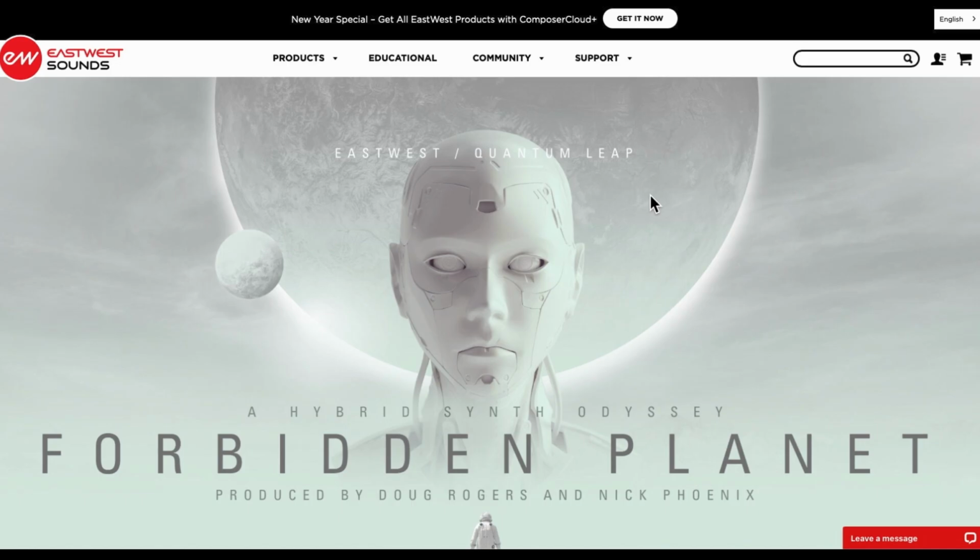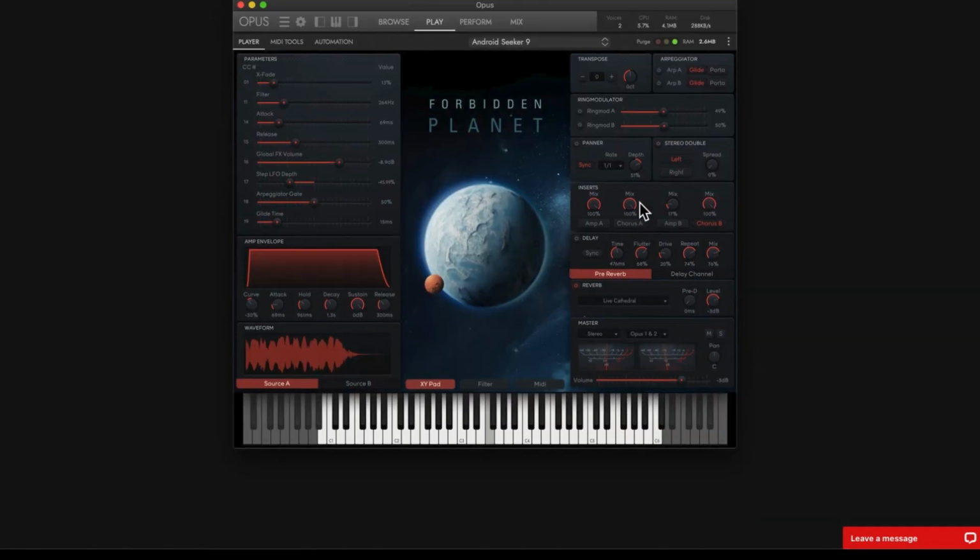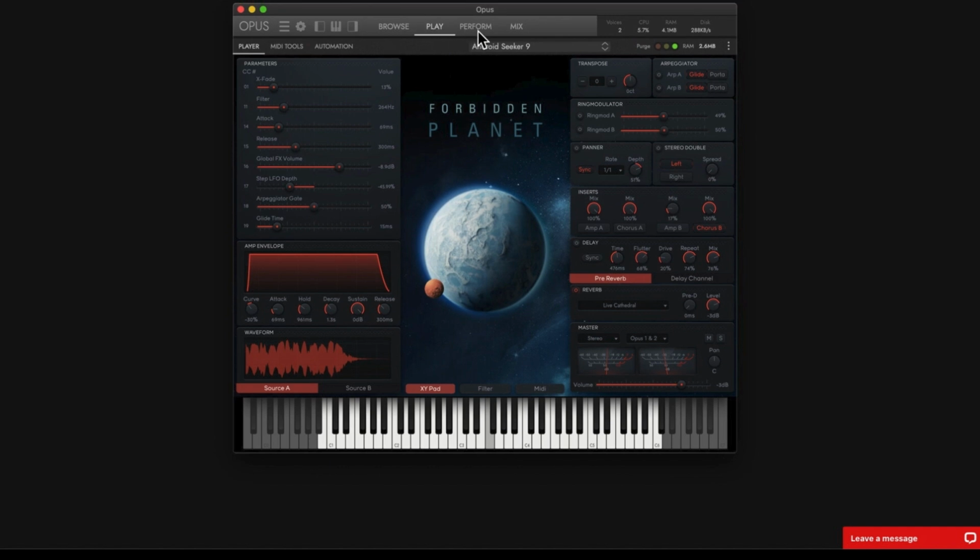The good thing about EastWest Sounds is that they have their own engine and it's called OPUS. So it is a kind of cross between Kontakt and Sample Tank. I think that's maybe the best way to describe it, because obviously I've been looking at Sample Tank as an alternative to Kontakt and getting away from the Native Instruments ecosystem. Like I said, this is their main engine and you use all of their products within OPUS, and it has browse, play, perform, mix. So you can layer instruments and you can also do keyboard splits.